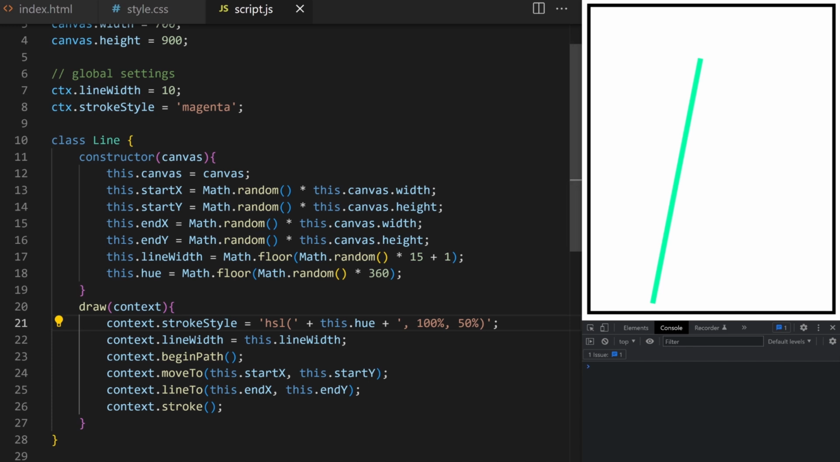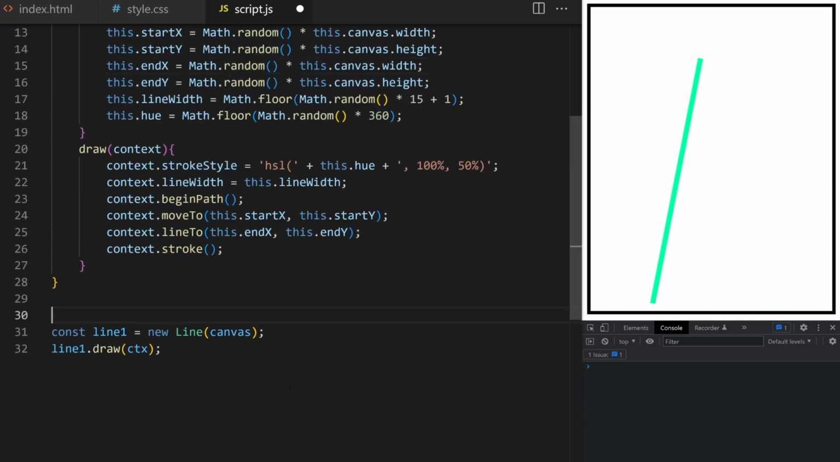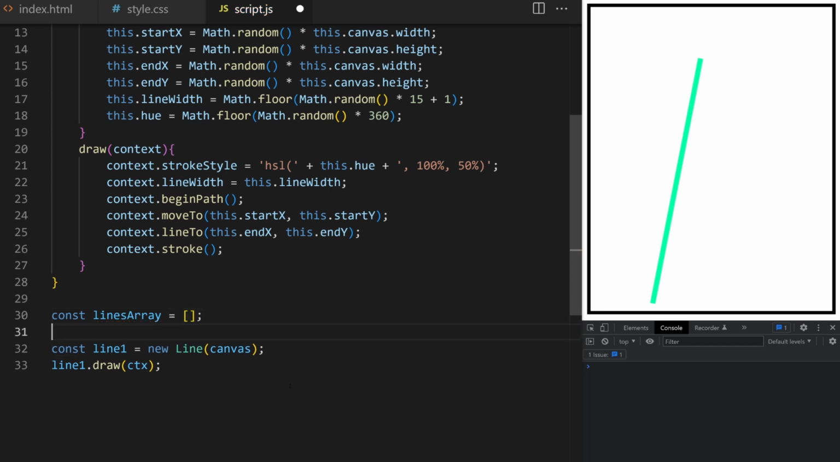As we said, JavaScript class is a blueprint. We can use it to create many similar objects. So why are we creating only one randomized line? Let's create many more. At this point, it's very easy. First, I create a variable called lines array. This will be an array to hold all our line objects in one place.